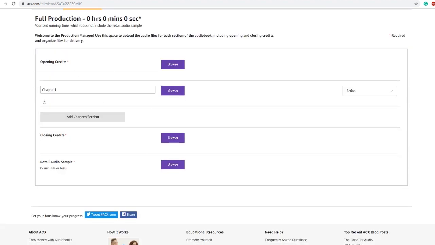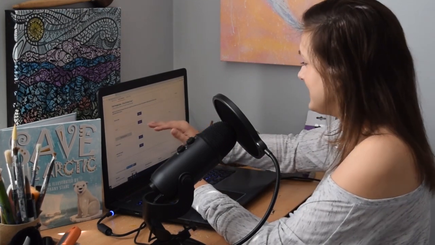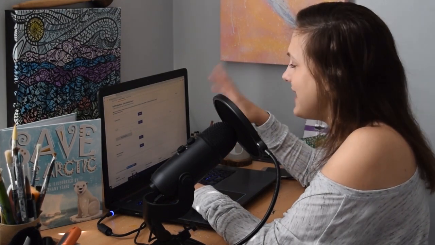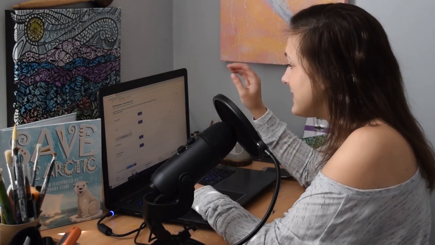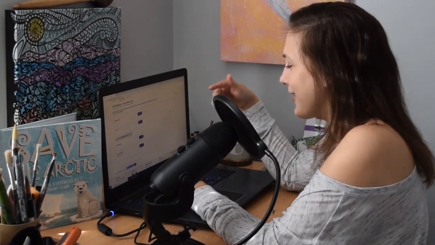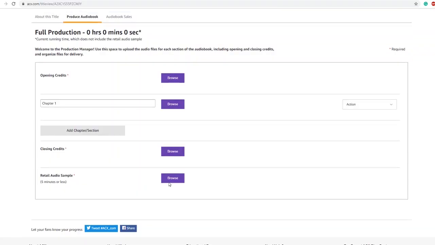Now we have this screen. It's perfect because it breaks it down, and I'm pointing to my screen. It breaks it down into these different sections. And all you have to do is upload your opening credits, for a children's book it's just one audio file of the center of the book, and then your closing credits. And of course, a retail audio sample.